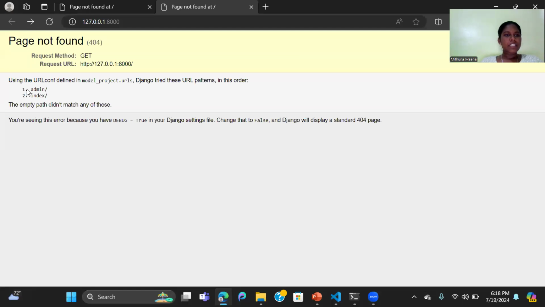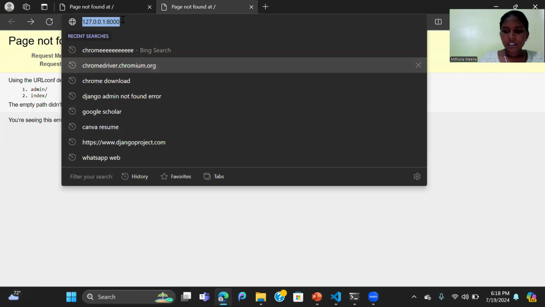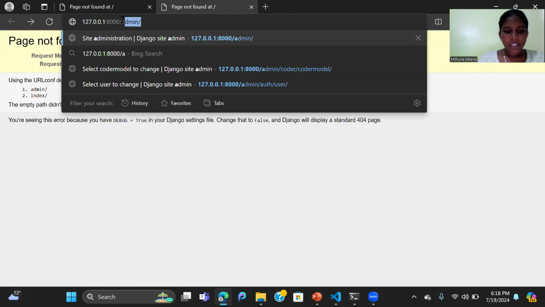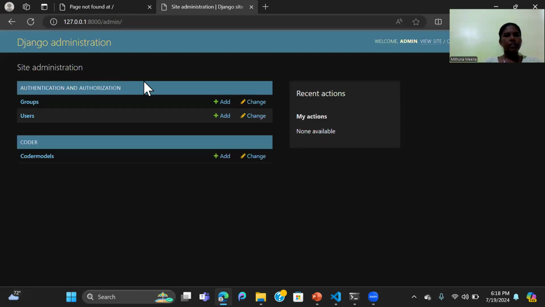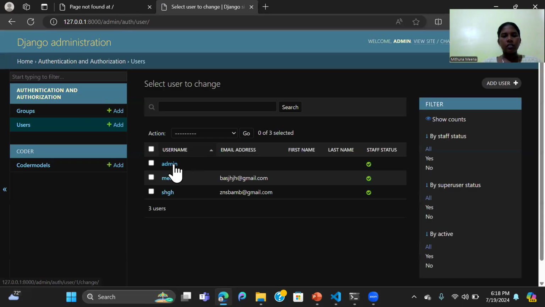You can see here the first part as admin. Again here, give slash admin slash, okay, enter. You can see here groups, authentication and authorization have been given. So here you can see admin. Now again I gave the right authentication, the username, email ID and password that have been given.